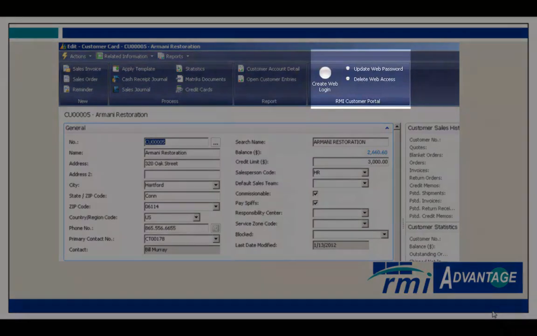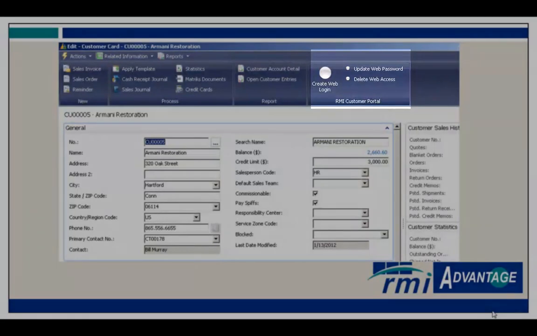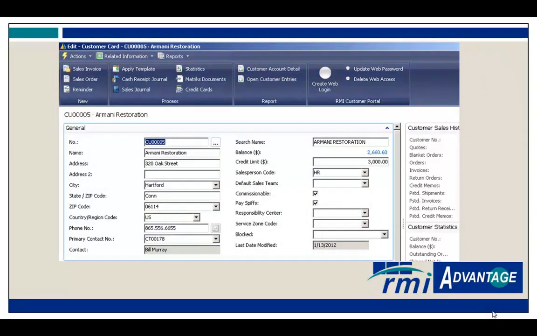Directly on their card, there are buttons to create the web login and to set up a password. You can see this in the upper right-hand corner of this snapshot. You will want to share this information with your customer so that they can access your portal at any time. Next, let's go out to Advantage Rental Sales and Services website and log in as RMI Restoration.